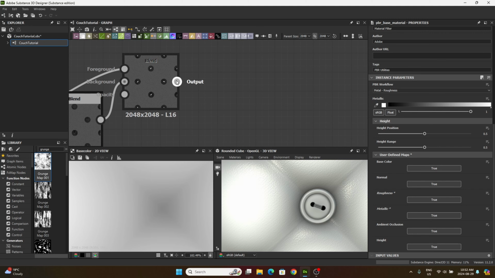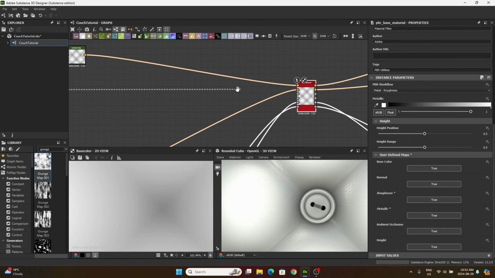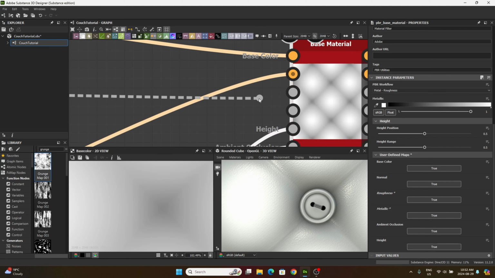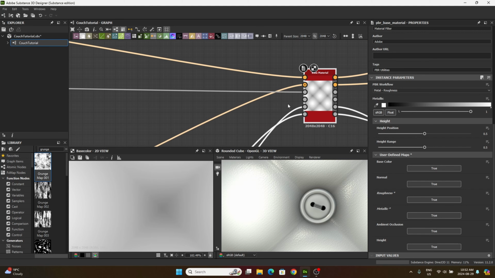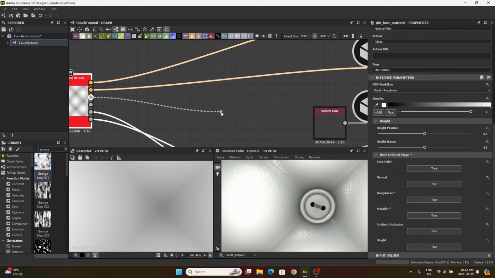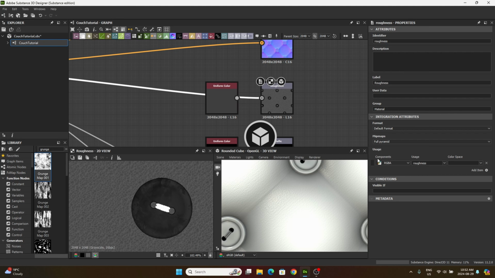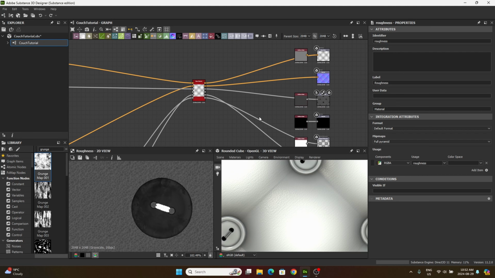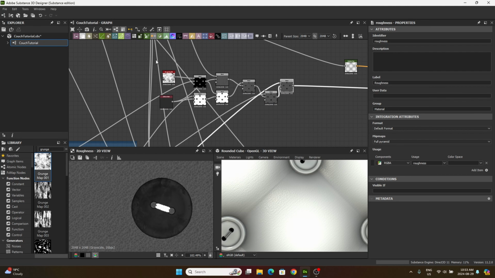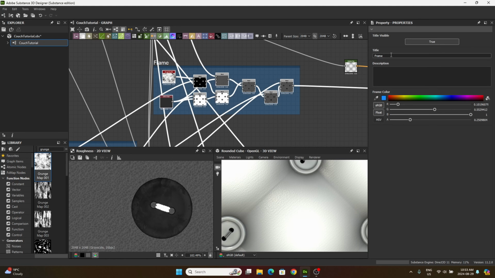So now you can just take the output from this blend and you can plug it into your roughness. Then also take your output from your base material and just plug it into your roughness here. That way it'll show up in your 3D viewer. If you want, you can also right click on your base material and then select show in 3D viewer. And just doing a bit of house cleaning.